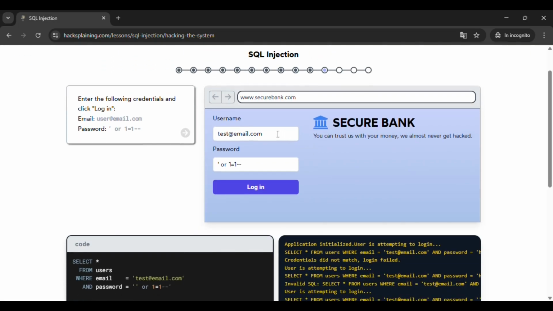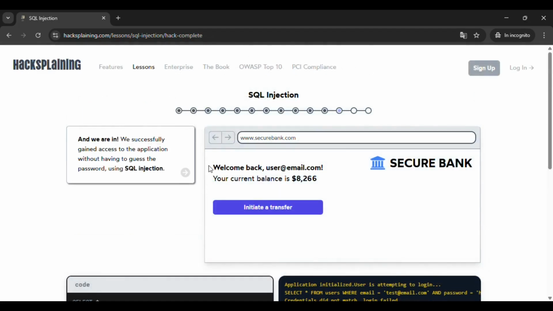But even if we didn't know the username, for example in this case test at email.com, we could use this trick, or 1 equals 1, in the username input field. In fact, if we type in or 1 equals 1 in the username field and we leave the password field blank, we should have access to all usernames of the database.